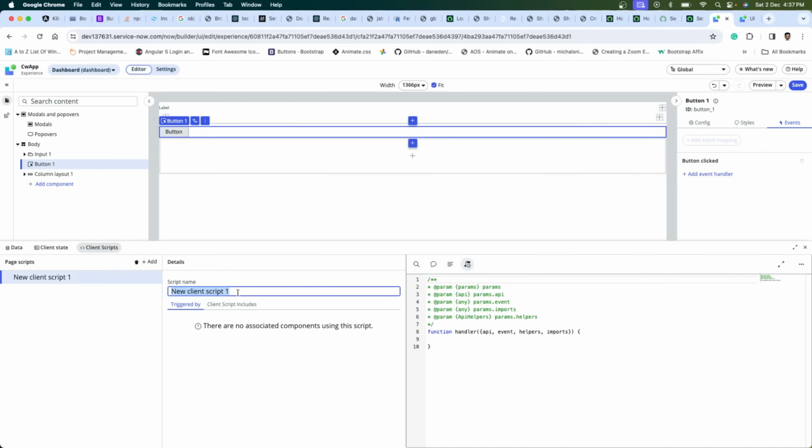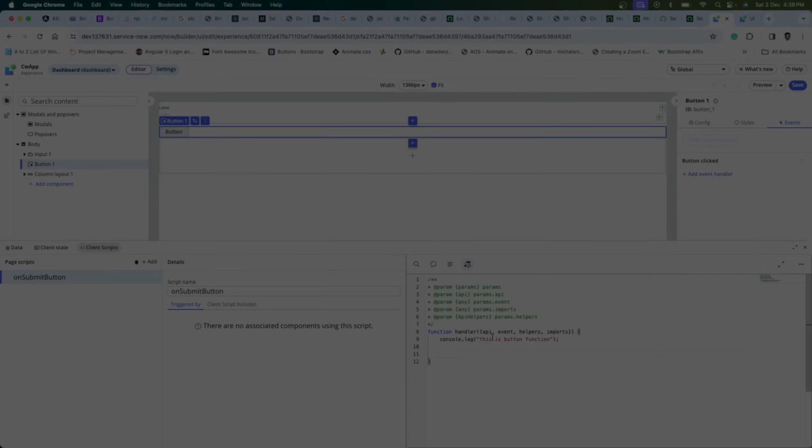I have written a name here. This is the script name; whatever script name you want to give, you can give like this. There will be a handler function where you will be writing your code. You can directly write console.log, this is button function. This is how you will be writing the code. You can write a number of scoped functions inside the function. So this is okay with the client script.